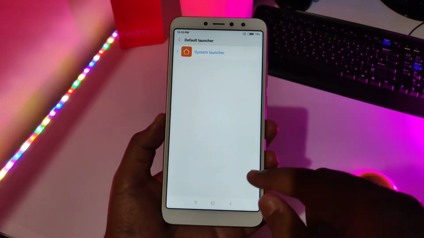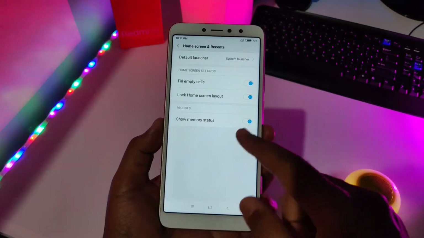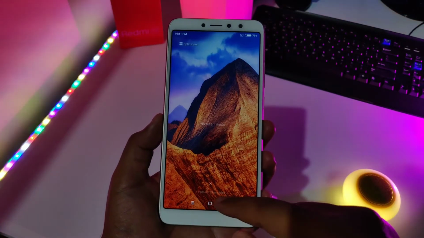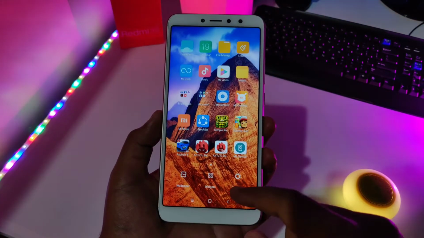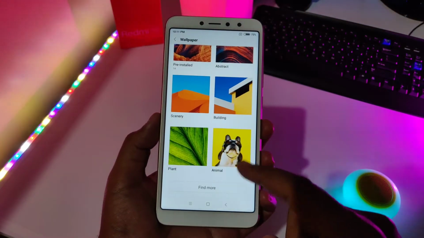And also you can choose to show memory status, which will show you the RAM left for the user. So these are the options to customize the home screen layout on the Redmi Y2, and also you can choose between a lot of wallpapers which are present in the MIUI wallpapers too.